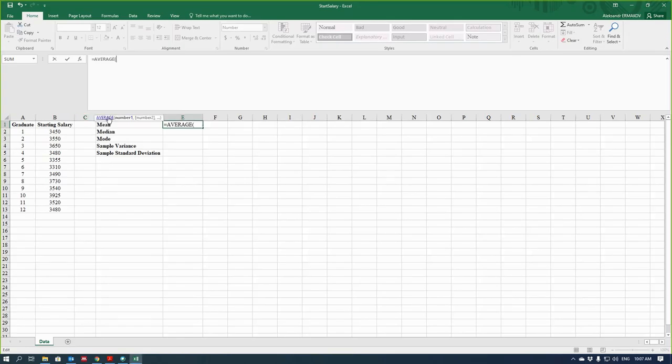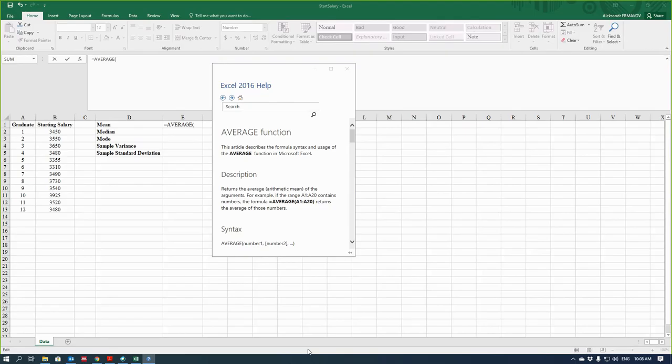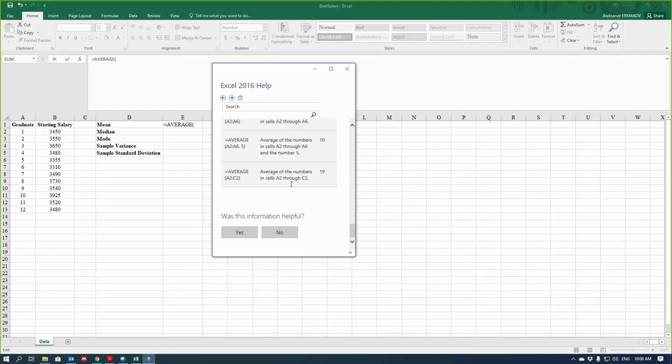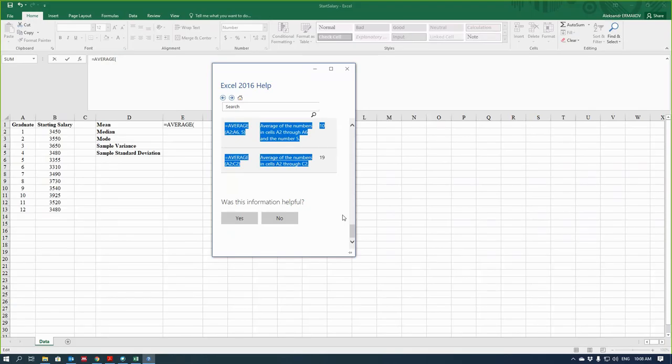Actually, I also insist that I want you to use the help function in Excel. So, for example, if you don't know what a function does in Excel, just click on it, and there is amazing help. Here you see, first of all, the description of the function. So arithmetic mean, you all know how to calculate it. And there are even some examples which you can just copy and paste into Excel and run.